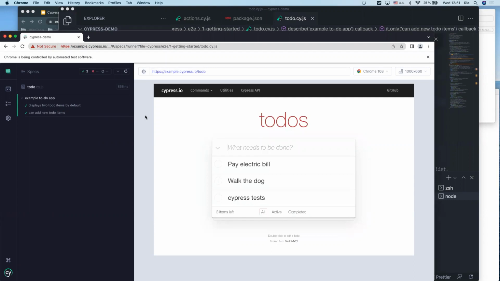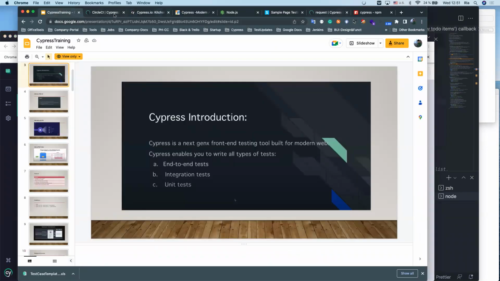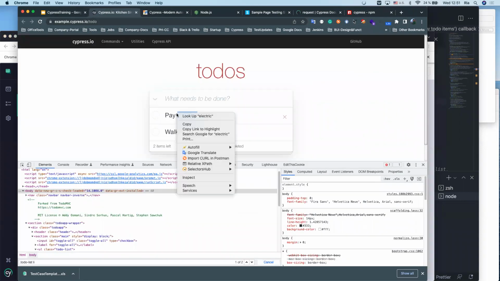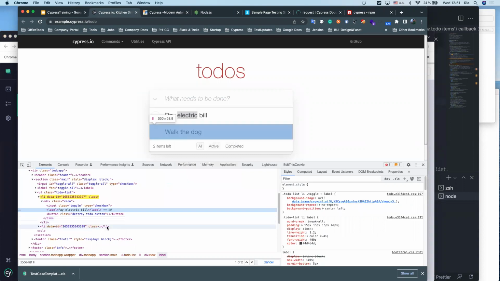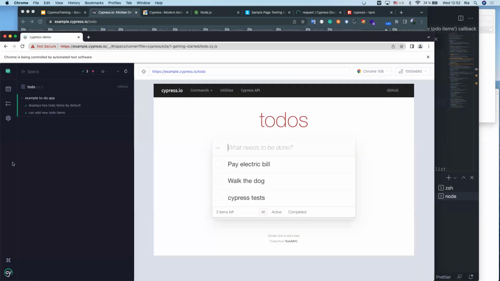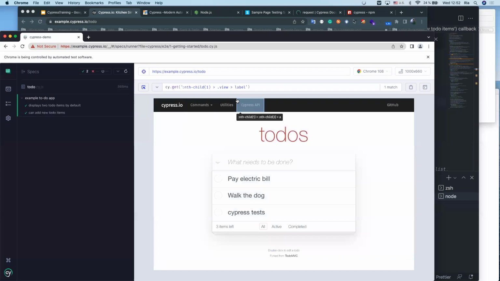The thing is, we don't need to go here and inspect the elements. Usually we inspect the element data, data ID, CSS, XPath, like that, right? Using the test runner, we have the Cypress playground. Just click on the icon and inspect the DOM. Automatically, it will generate the locators for you.